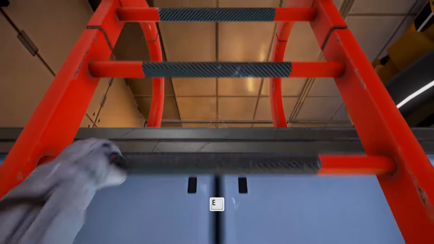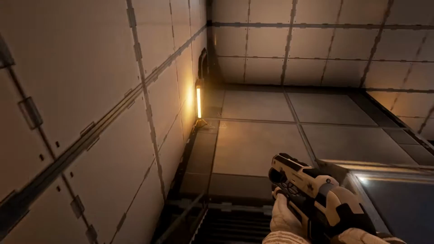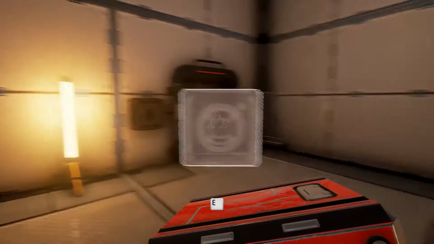I love how, if you've played the Talos Principle, it's kind of like in ancient times. And this is in space time. It's great. Bling!